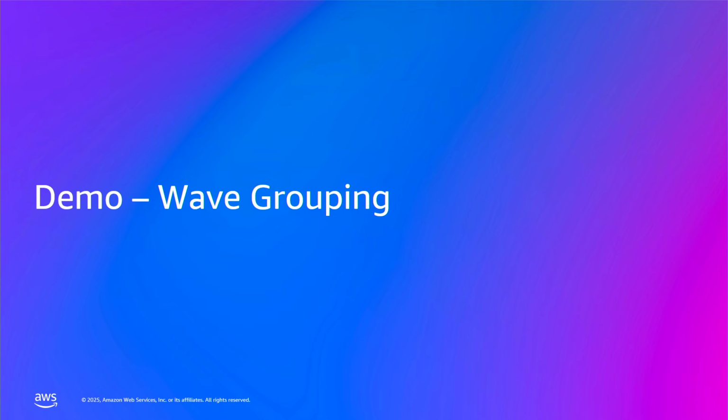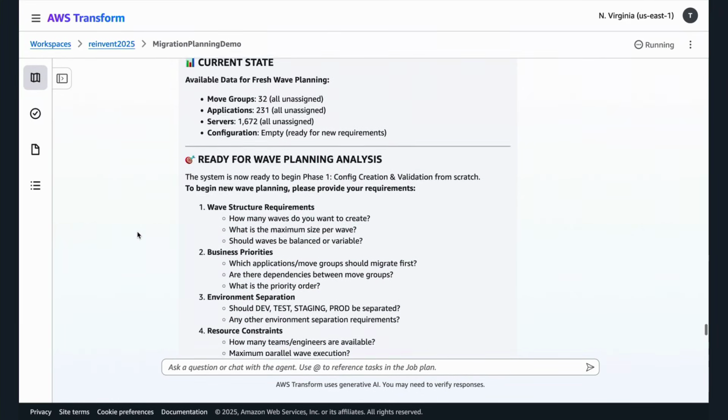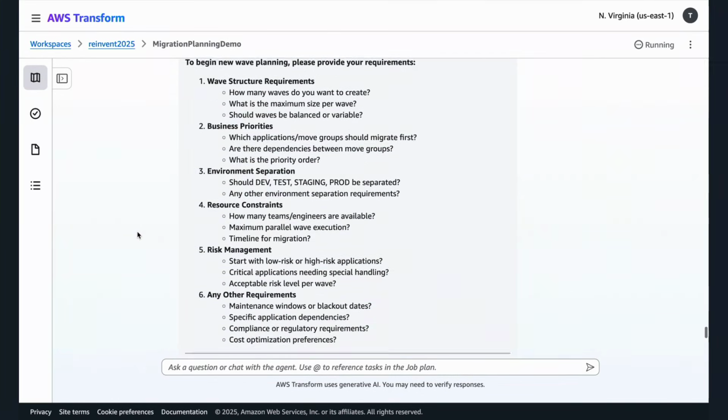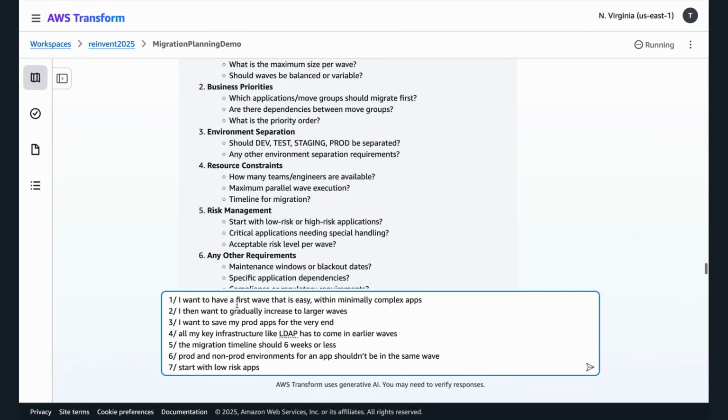Once it's generated the final move group, so analyzed all those dependencies and come up with a plan, what it then generates is the wave analysis, the wave plan. So that is ultimately taking those move groups and then prioritizing them into an ordered, prioritized set of waves. So what it's going to ask for here is information on the business prioritization, the business logic in here. Now, it's been able to glean a lot of this from the information that I gave it. The more information you can submit, the more it understands, the less it has to ask you.